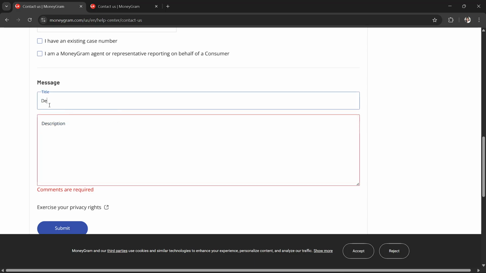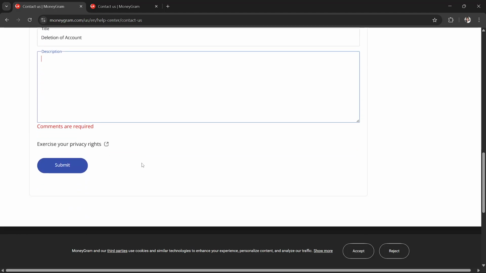So for example, the title of your submission is deletion of account. Then you'll just have to type that title, and then for the description, a more specific description of deletion of account. So yeah, that's basically how you do it.